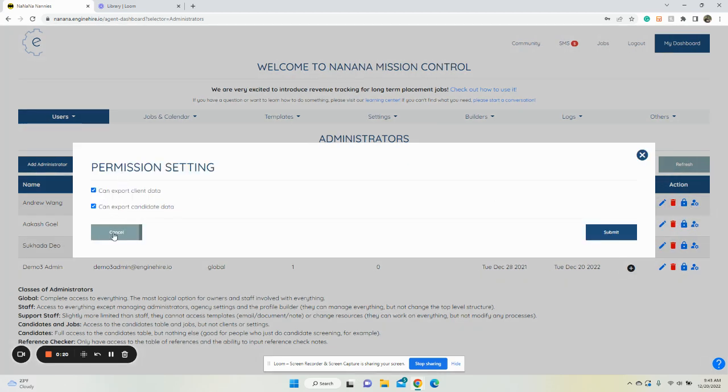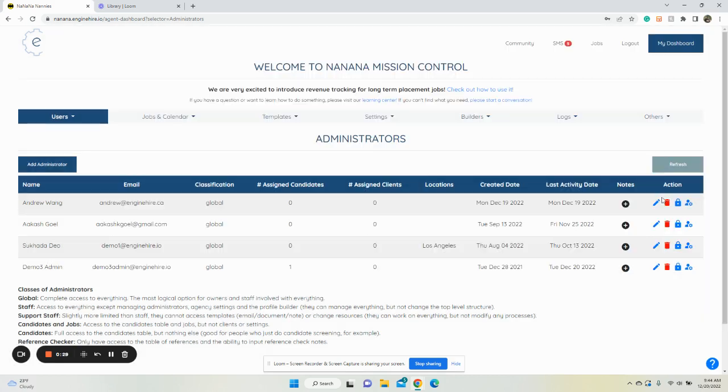So each one will have a different setting. If you don't want them to be able to export, just uncheck and click submit. If you do, just have it checked off and click submit. So you can do this for each user.